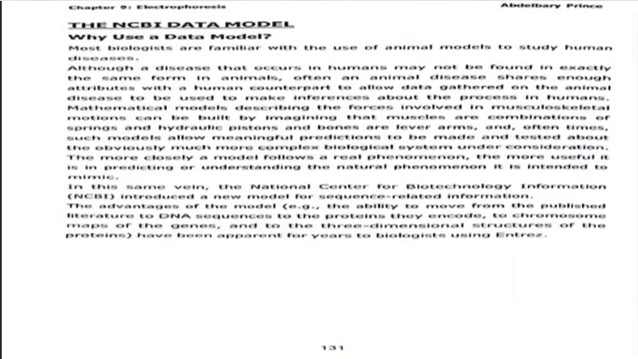The more closely a model follows a real phenomenon, the more useful it is in predicting or understanding the natural phenomenon it is intended to mimic. In the same vein, the National Center for Biotechnology Information (NCBI) introduced a new model for sequence-related information.